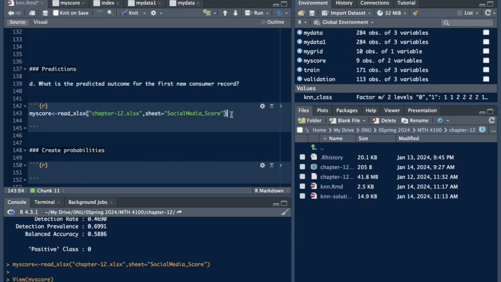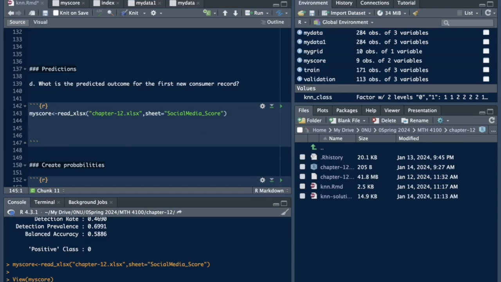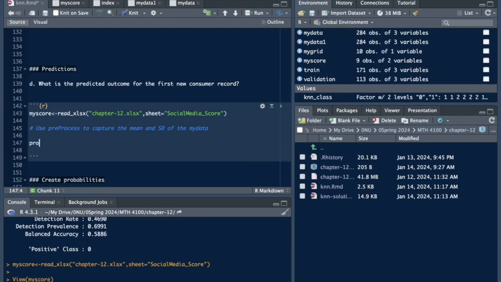So what's going to be happening here? I'm going to use pre-process to capture the mean and standard deviation of my data. I'm going to call it processing.